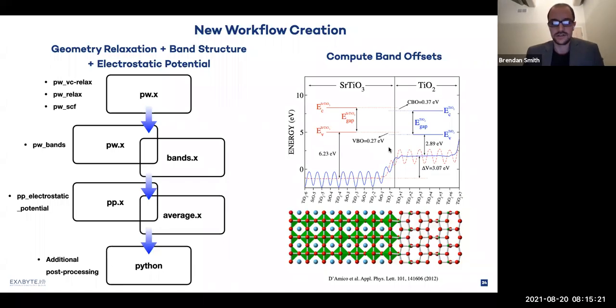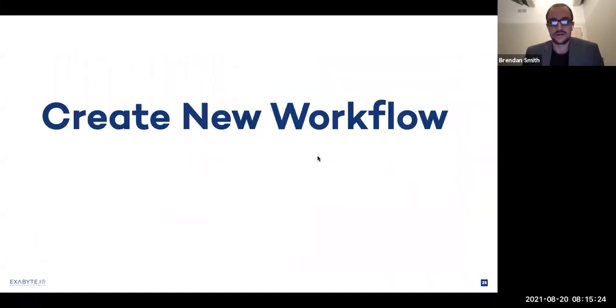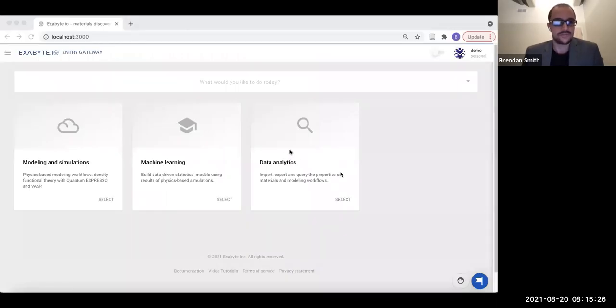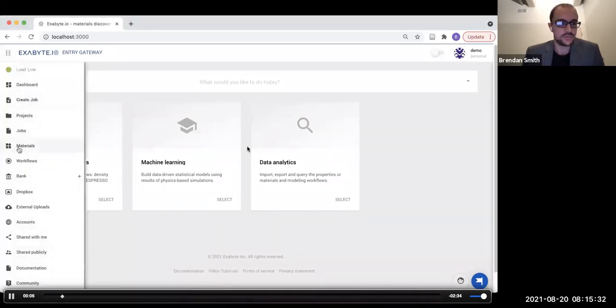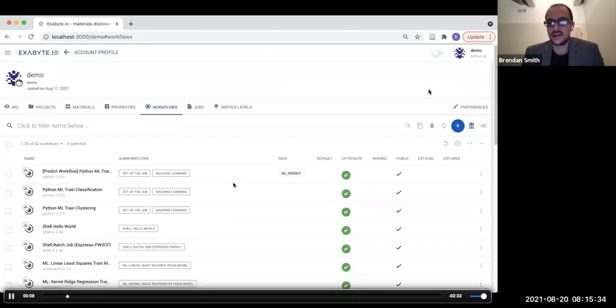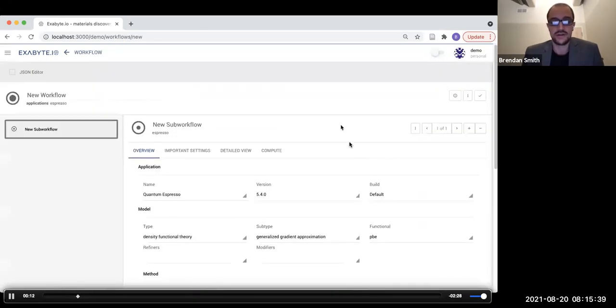So to do this, we're going to have to create a new workflow. To create a new workflow, let's go to the Exabyte entry gateway, go to the top left, and go to workflows. Here I am in a demo account now, because this is a new feature. So let's go to create. This will allow us to create a new workflow.